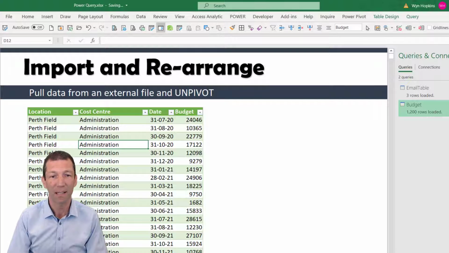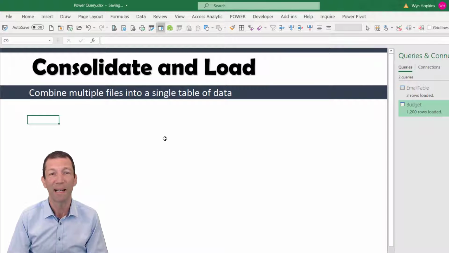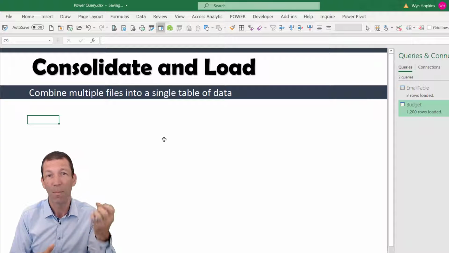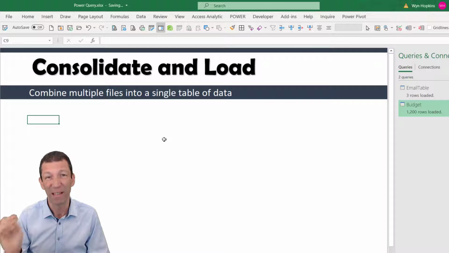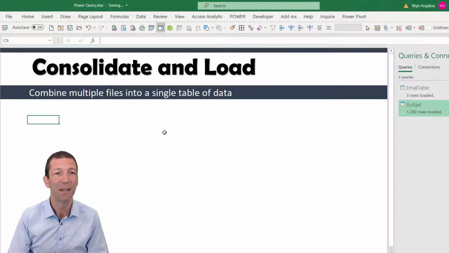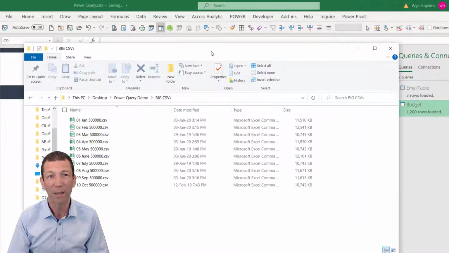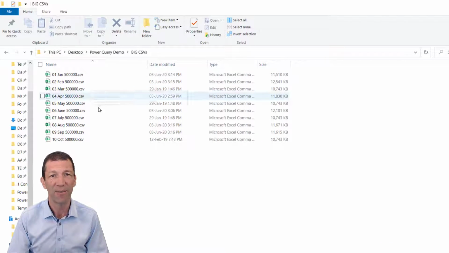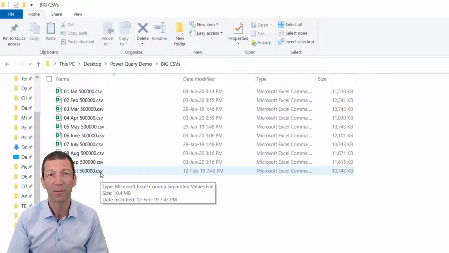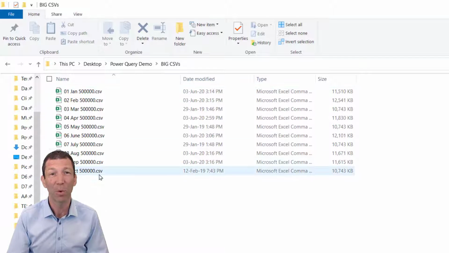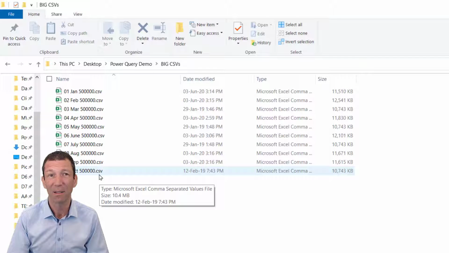Okay, last example, consolidating and loading data. This example is perfect for the Power Pivot model in Excel or in Power BI. I'll show you briefly the Power BI screen in a second, but let's just do this. I have got a folder full of CSV files. There are 500,000 records in each CSV file. That's 5 million records. And I'm going to use Power Query to consolidate them all and load them into Excel.